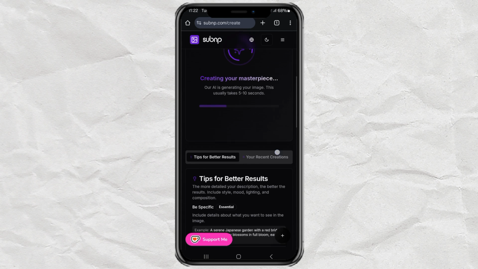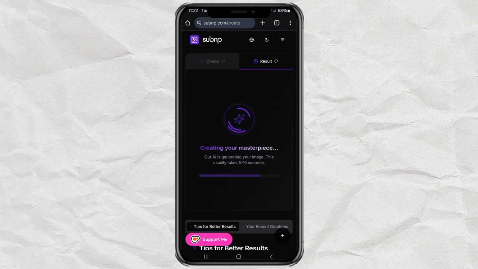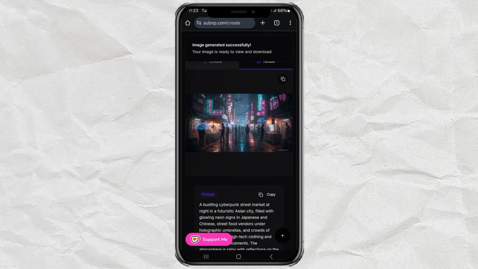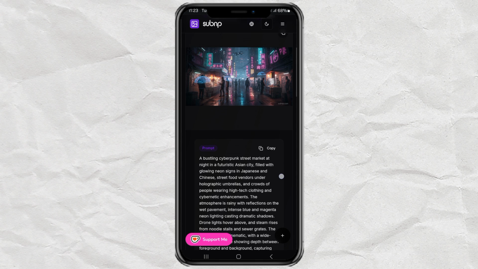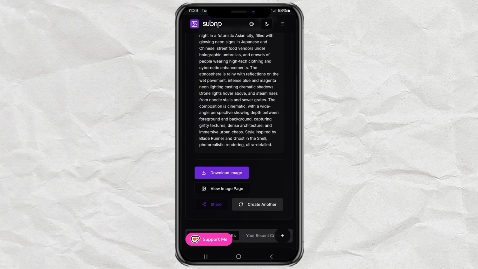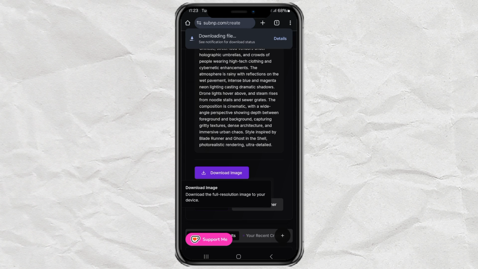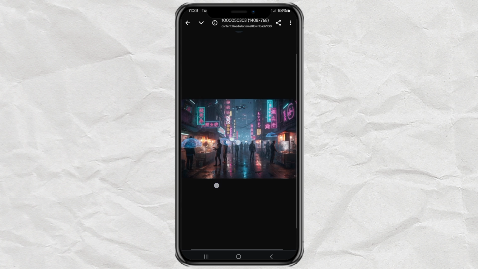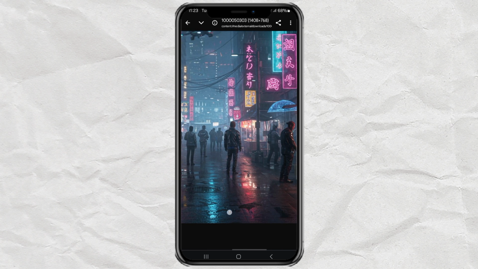Wait for about 5 to 10 seconds. And boom, your image is ready. You can hit Download Image to save it. And from there, it's all yours. And guess what? You're not limited to one. You can keep making more images, try different ideas, use the same prompt on different models, and compare the results. It's super addictive, trust me.